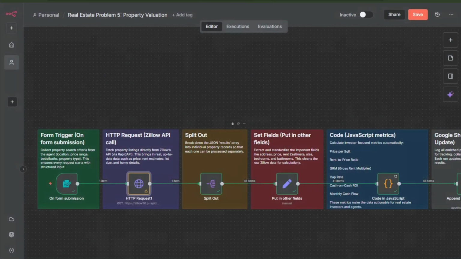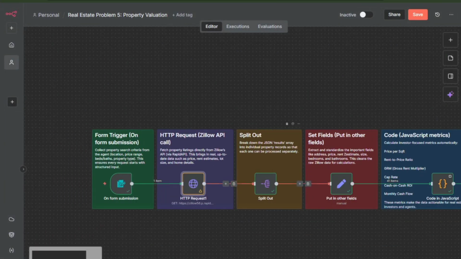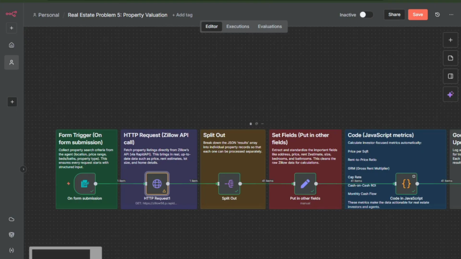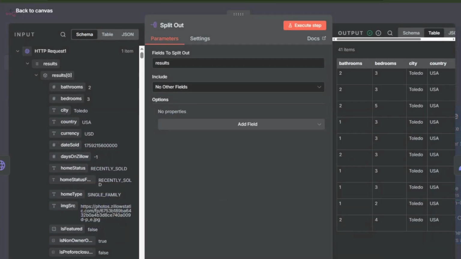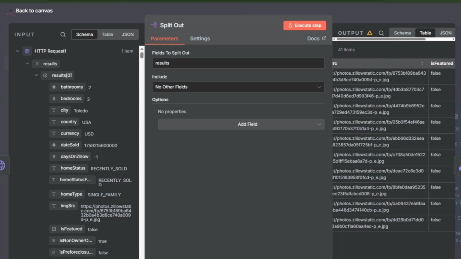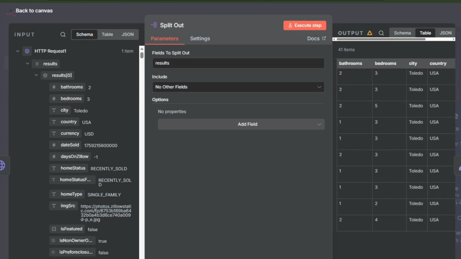Now what we are going to do is split out the properties. Everything is given to us under one thing, so we are going to break down the JSON results array into individual property records so that each one can be processed separately. What I did over here was I just dragged this thing and placed it over here, and it filled in on its own, and it gave me output just like this, so neat and so clean.